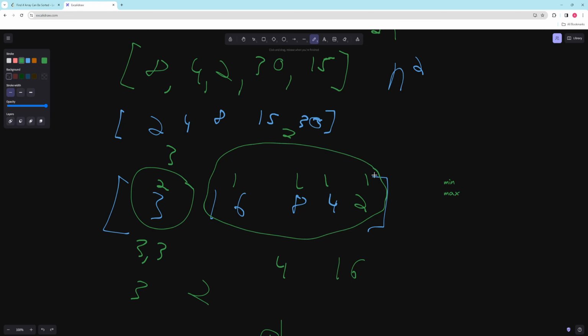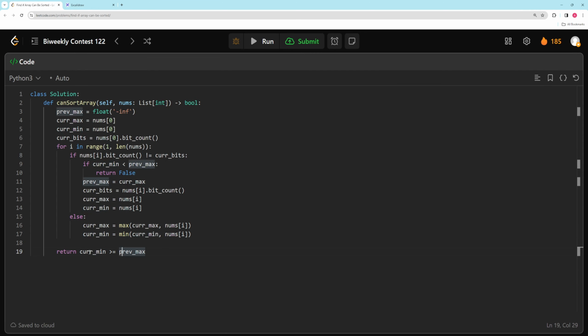And then finally, at the very end, you will be on some chunk, right? Because you'll be on some chunk and then you'll run out of elements in the array. And then for whatever chunk you have, you just have to make sure that's valid. So once you're done, you'll have some chunk and you have to make sure that the min of that chunk is greater than or equal to the max of the chunk before. And that's basically what we're doing here. So if the current min is greater than or equal to the previous max, that means this can be sorted. So that's how you do it in O(n) and O(1) space.